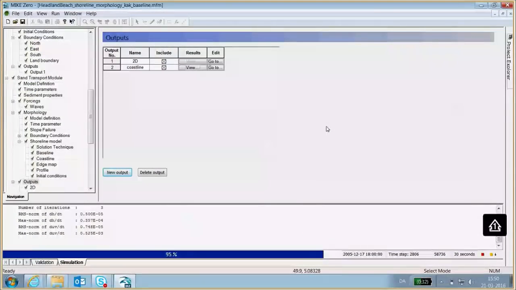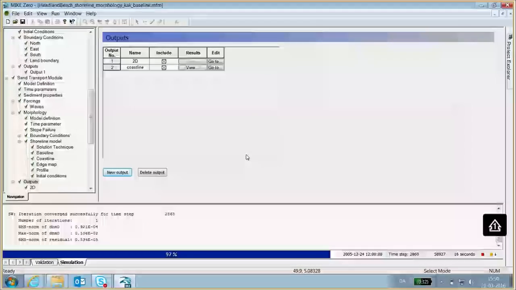So the run will be done in another 26 seconds, and then we will have a look at the 2D results when that is done.